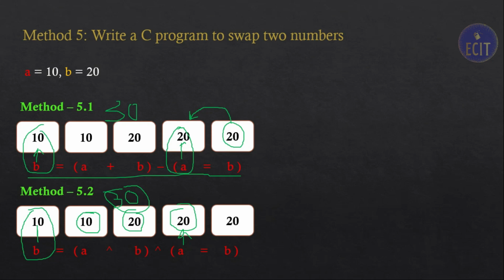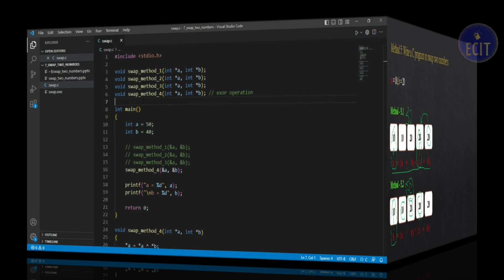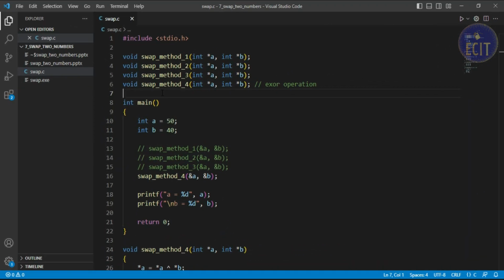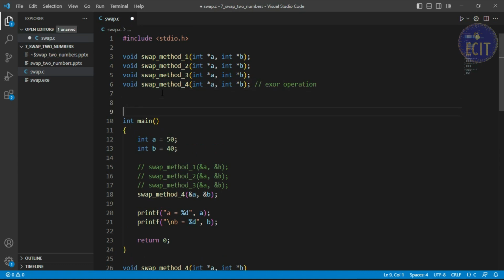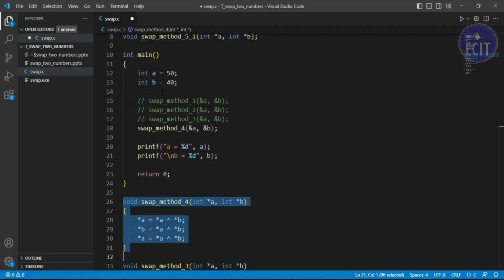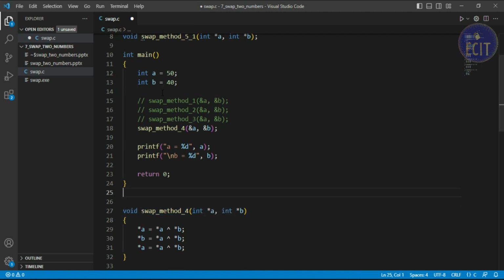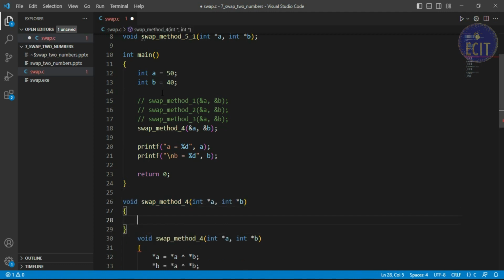Now let's verify both methods in the program. So now we are going to write a program for the fifth method, and I will again take a reference of the fourth. So let's first try 5_1, the first method. Here we are going to write the logic for it. We don't need this whole line, I will copy only this. It will be like this.